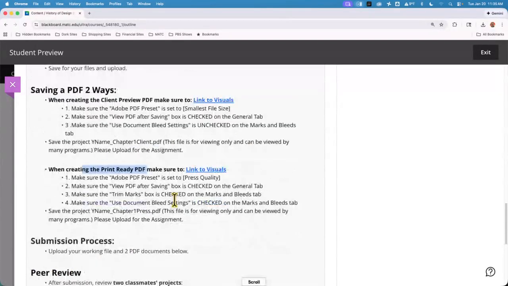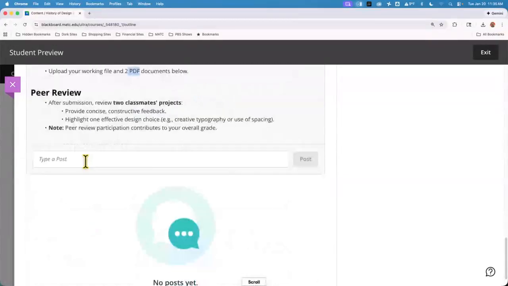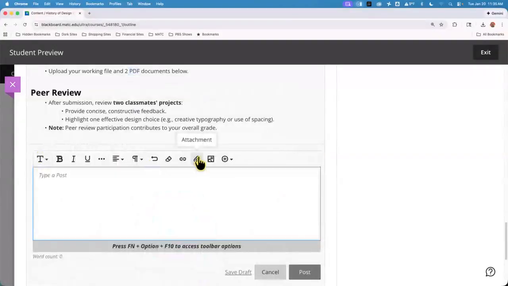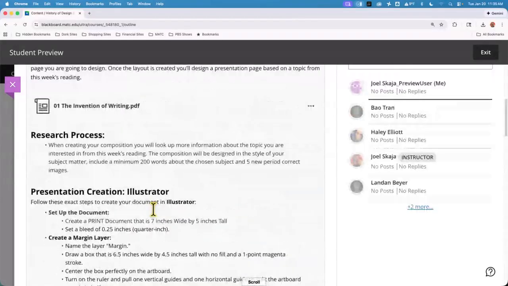And then you upload your working file and 2 PDF documents below. How do I do it? As soon as you click on that, it opens up this line and you attach your documents here and you can type there. I'm pretty sure most of you have worked with this system before. It's pretty easy. Let me show you an example of somebody's work.